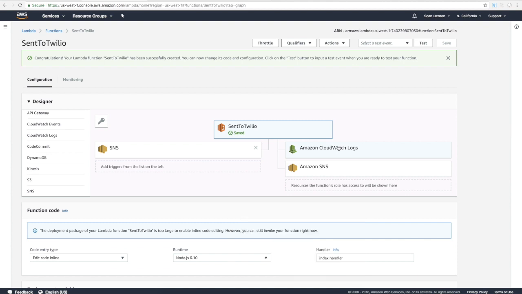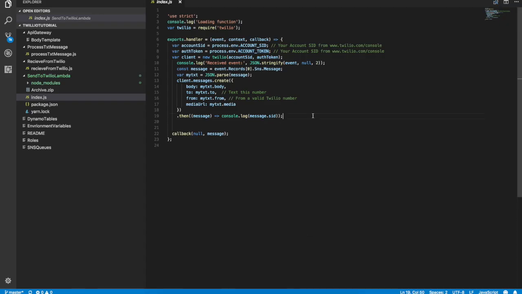Now, we've saved the configuration. So, let's go back and look at our code here. What this code simply does is it listens to the SNS queue, and it parses the message that we sent there. It grabs the body, the to, the from, and then a media URL. If you have one, you can actually attach media to it. We're not going to in this case. And then it sends that message back to Twilio. And based off our account ID and token, Twilio will be happy with us.